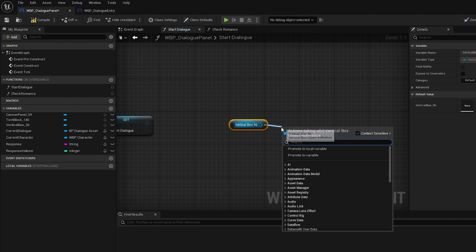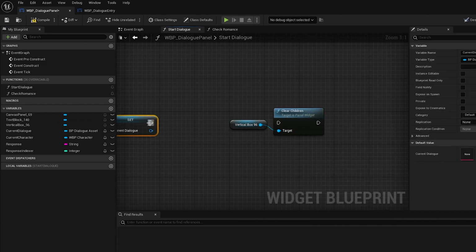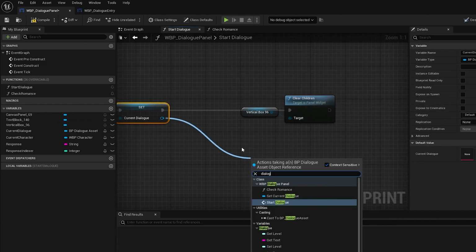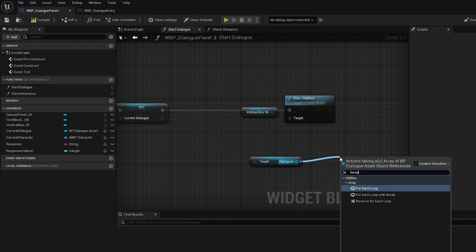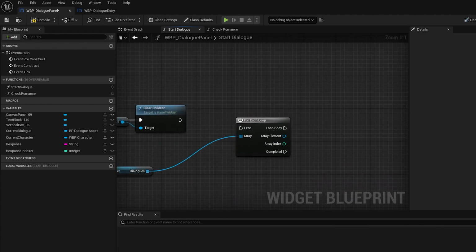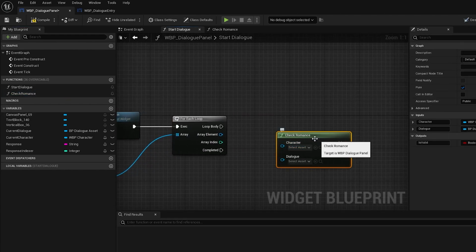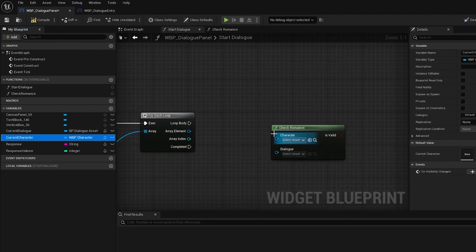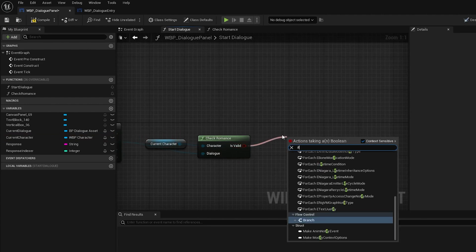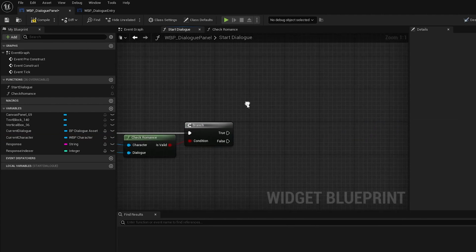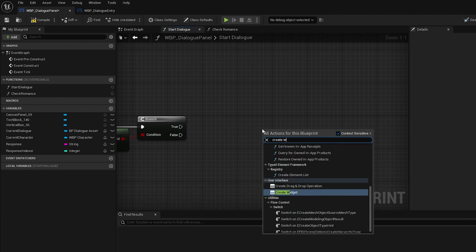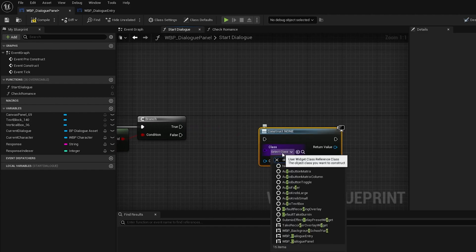Then I set my variables with the inputs that I received. From there on I first want to clear the existing dialog entries with the clear children method. Then I'm going to grab the dialogues and make a for each loop for them. From there on I want to check whether the romance level actually succeeds before spawning in a new dialog entry. So whenever this succeeds I'm going to try and spawn a new dialog entry for our vertical box.